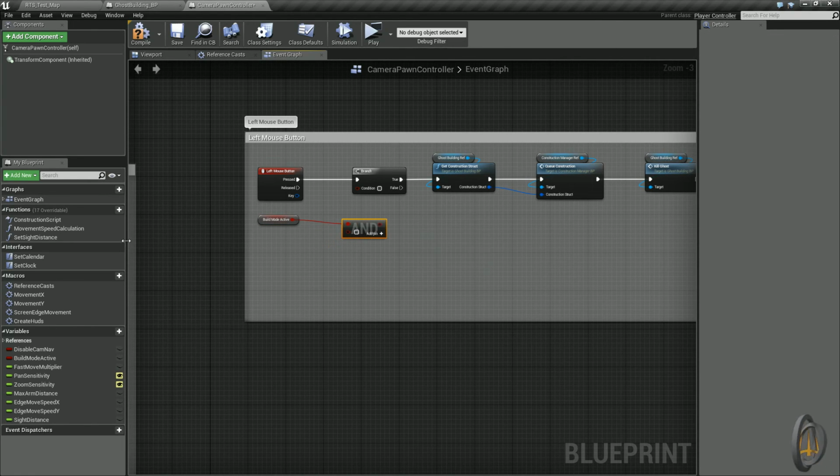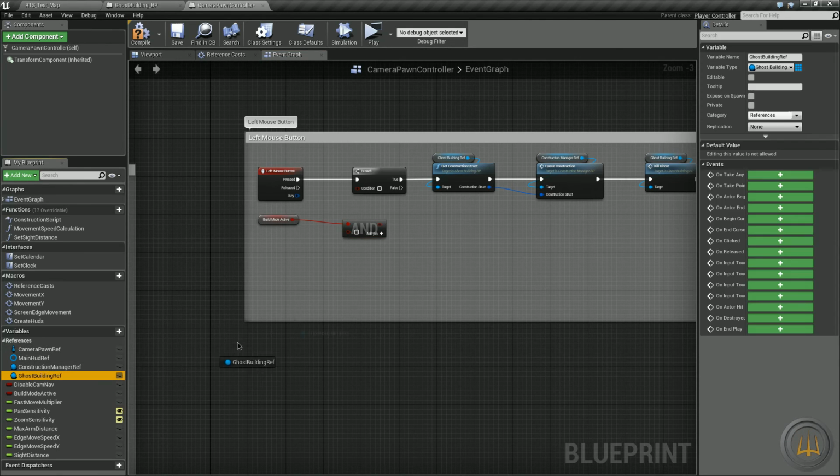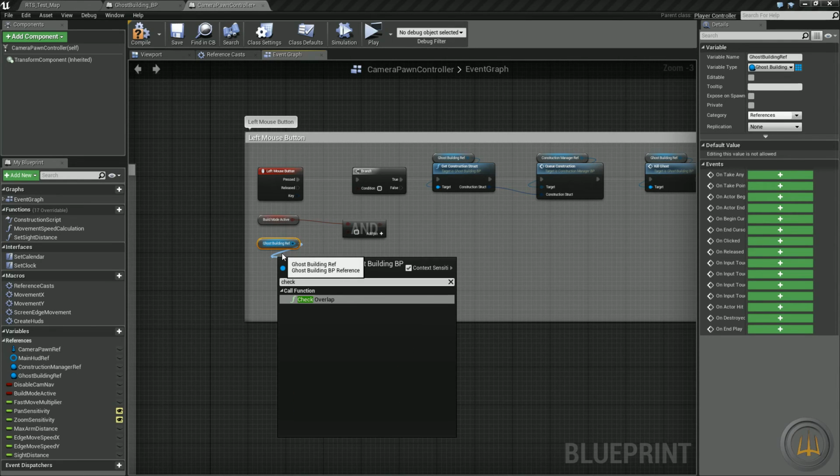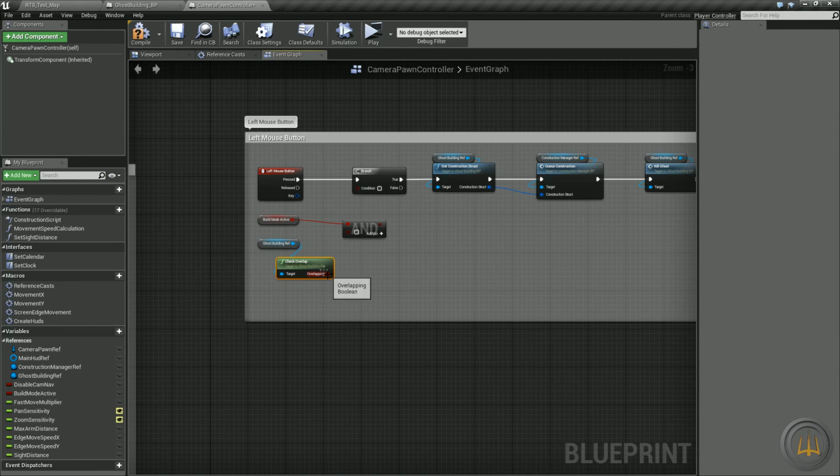What we need to check here is we need our ghost building reference. Drop that in here, get it, and we will check for the overlap. And again, we need a not. So drag off of this and do not Boolean. So if it is not overlapping, if it is false, oops. There we go. So build mode active and not overlapping. Then we can plug that into the branch. And that should be it. Cross your fingers, compile, save it, play it.